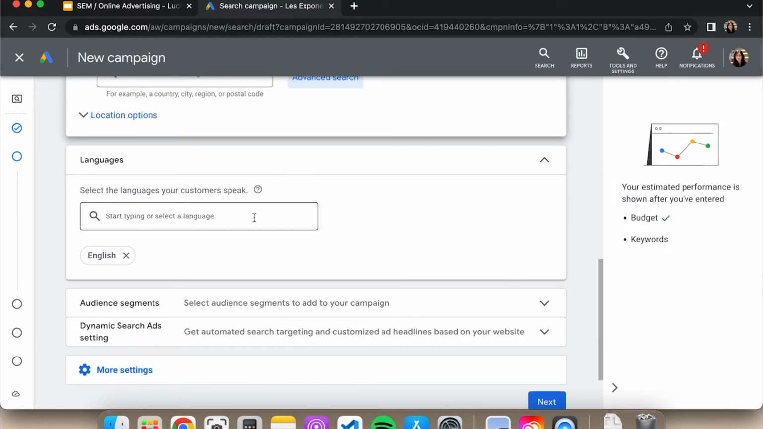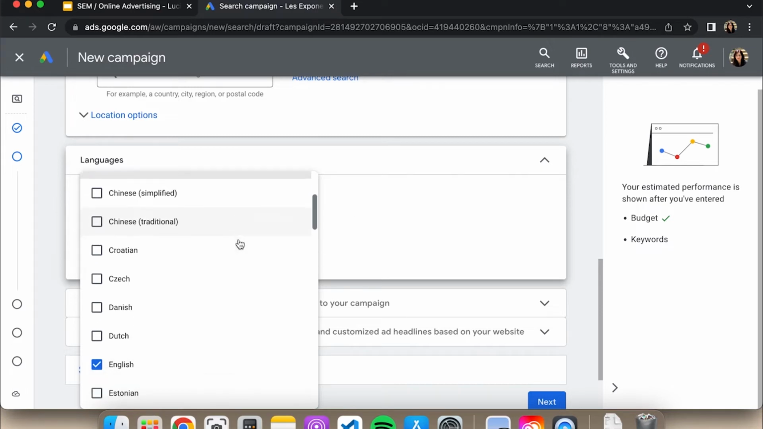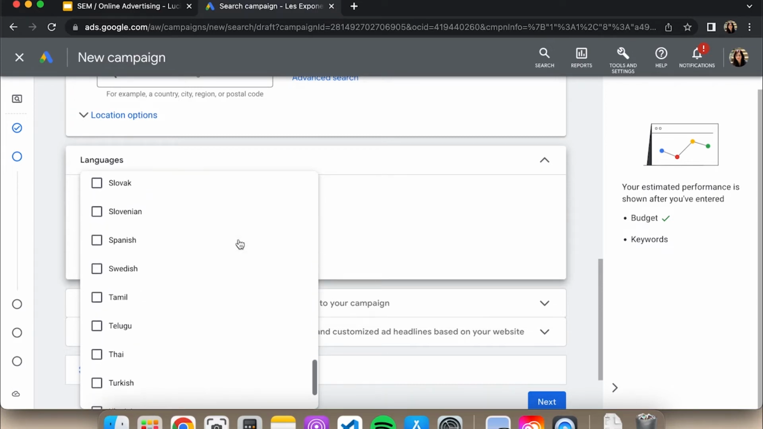Then I have to save my choice, and it's okay. Next, I have to set the languages. So English is okay. I will also put Catalan and Spanish.